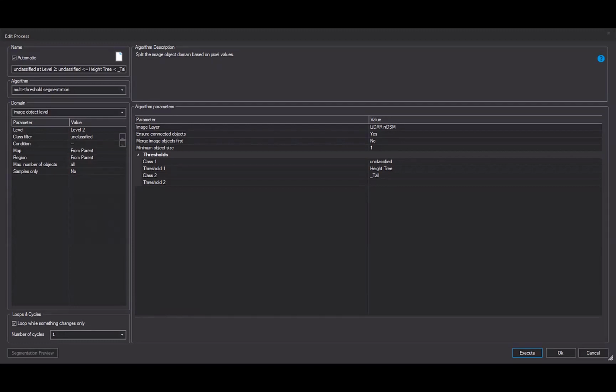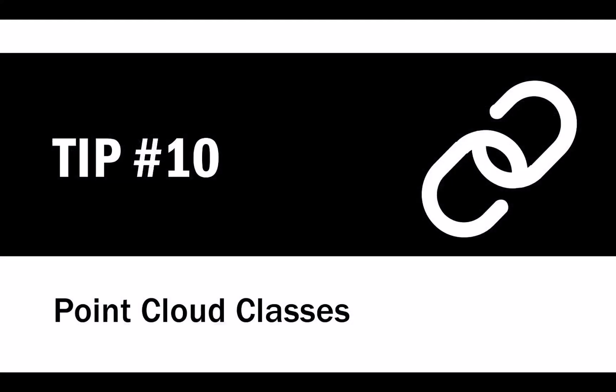And thanks to the fact that you can control what classes you apply the segmentation to using the image object domain, with eCognition you've got tremendous power, right? So in this case, I'm controlling this particular segmentation algorithm to those features that are unclassified.